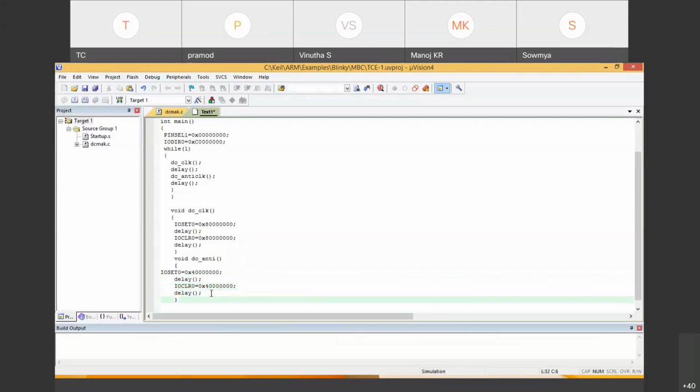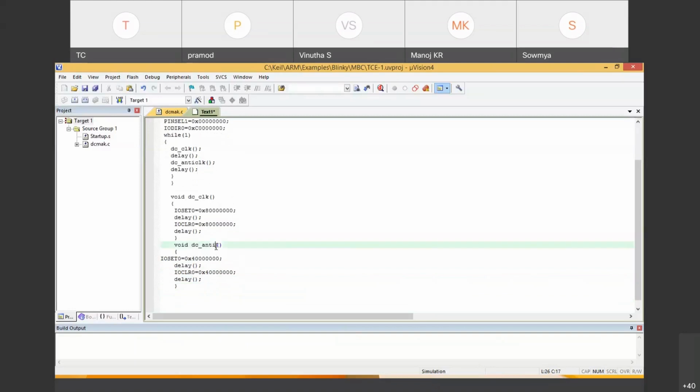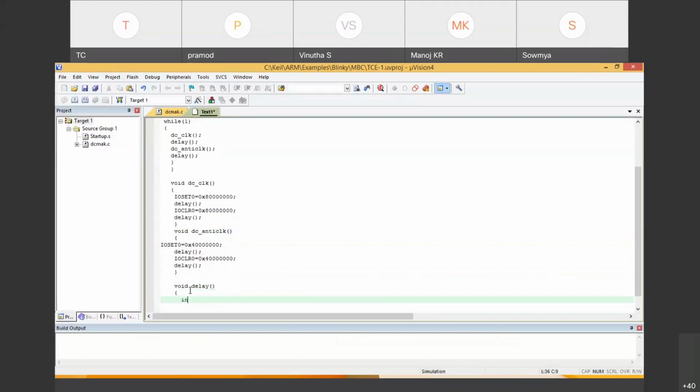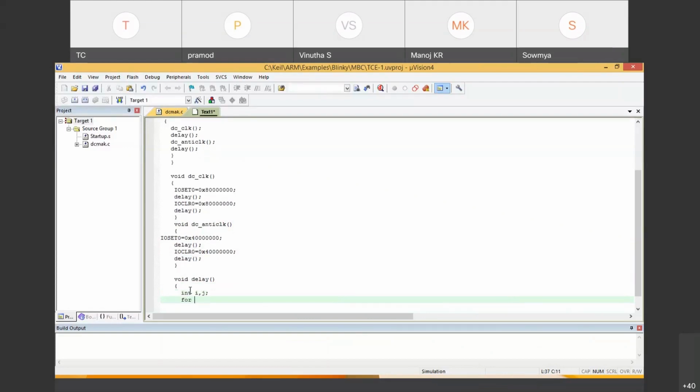That's it. So when I give this, my clock and anti-clock, please see, anti-clock I have given. I should write the function the same, anti-clock only. Now, as usual, what next? I should write the delay. So what's the code for this? You know, I'll declare int i, j. We know this.